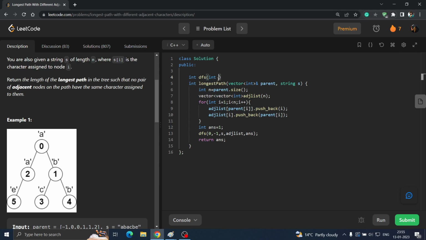Okay, and what do we have to pass? We have to pass the current node, which I name as node. We have to pass the parent. Parent for 0 is -1. We have to pass this string, and we have to pass it by reference. Passing by reference is very important to reduce time complexity and space complexity, because if you don't pass it by reference, several copies of it will be created every time DFS is called. That will be a hectic problem for us to deal with. So we pass it by reference to reduce our space and time complexity.